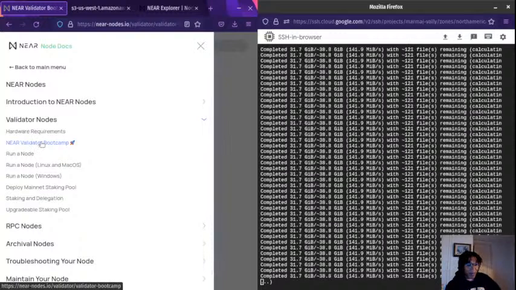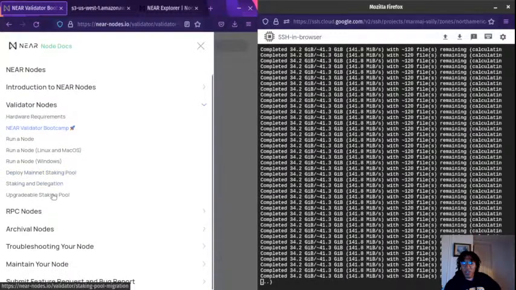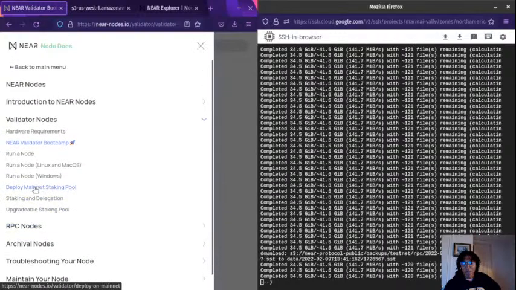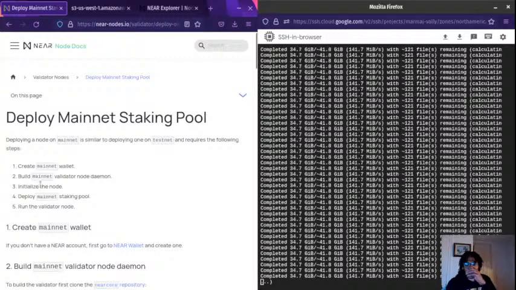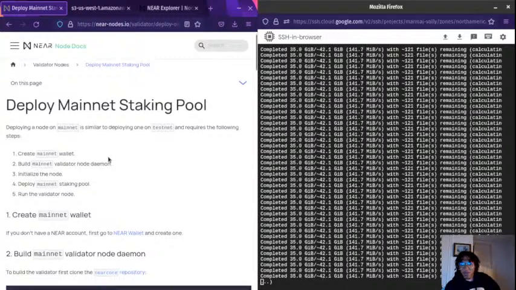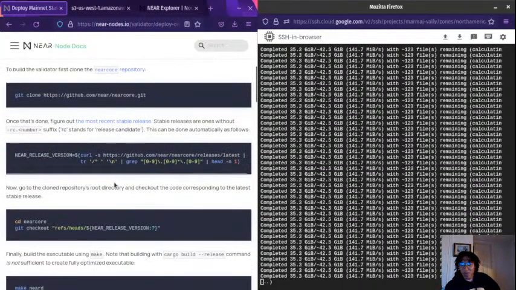So after following today's video, you should be able to have your near CLI, you have your VM on AWS or Google, or you're just locally on your Raspberry Pi or something. You're now running your node, and then I'm pretty sure it just goes straight to deploying a mainnet staking pool, and you just do it for testnet. I don't know why.